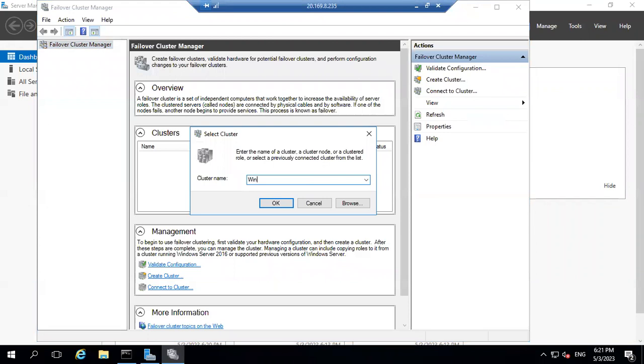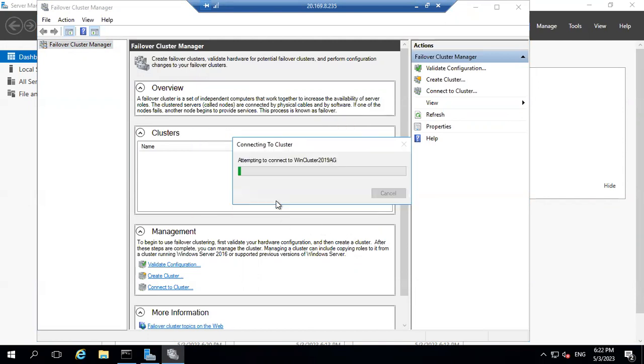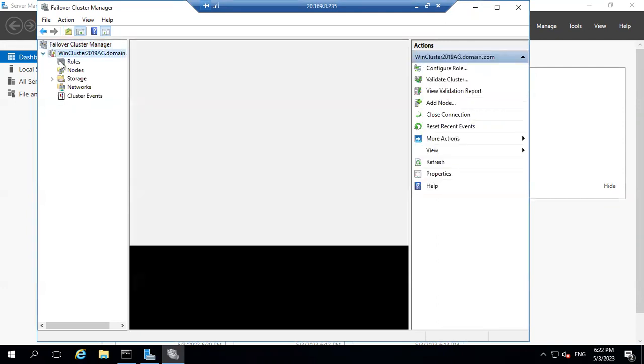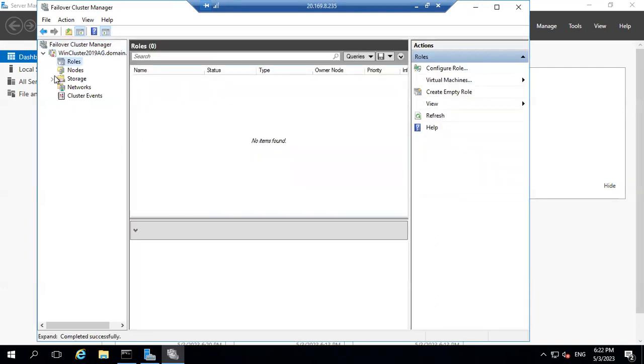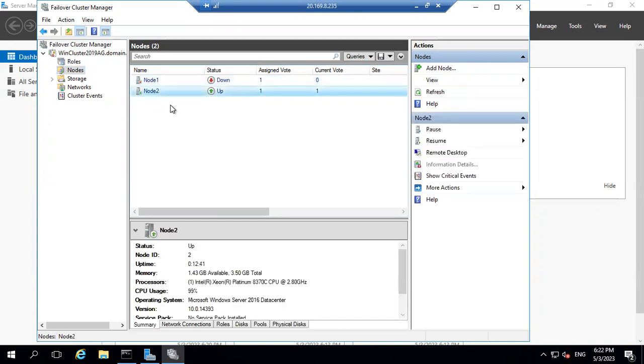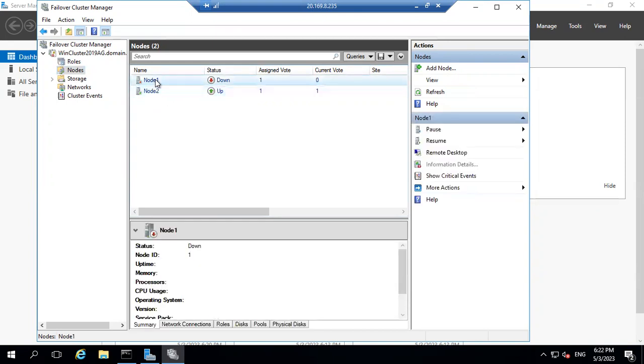So it is Win cluster 2019 AZ, right? Just click OK. Yes, it is taken. Right click, nodes. Yeah, nodes, not roles, nodes. So node 2 is up and node 1 is down. So why is node 2 up and node 1 down?